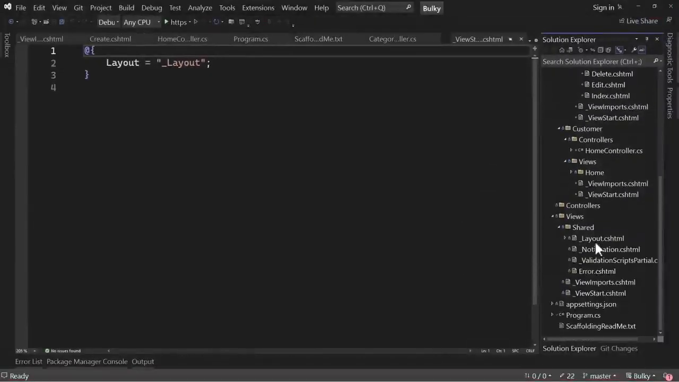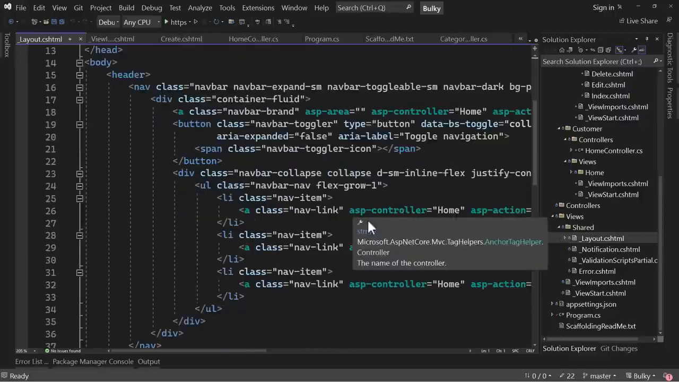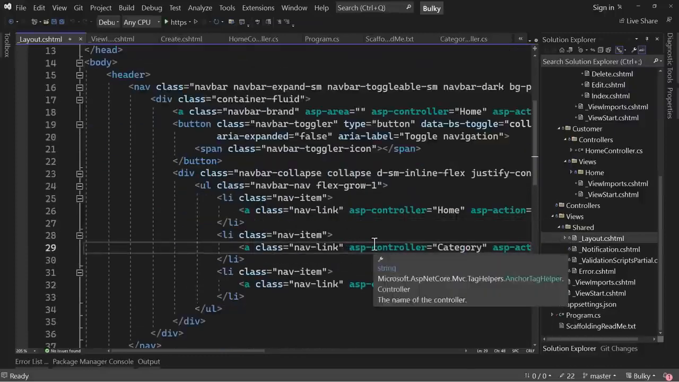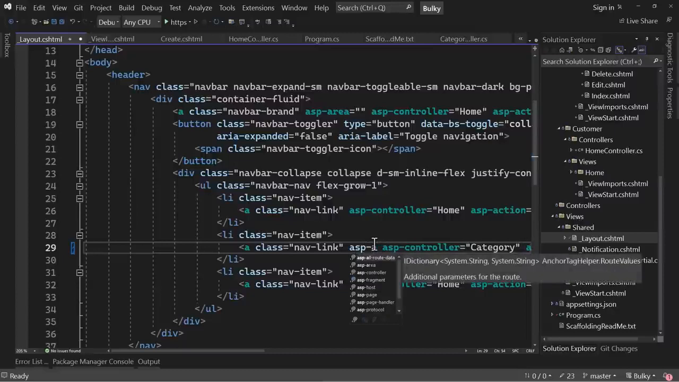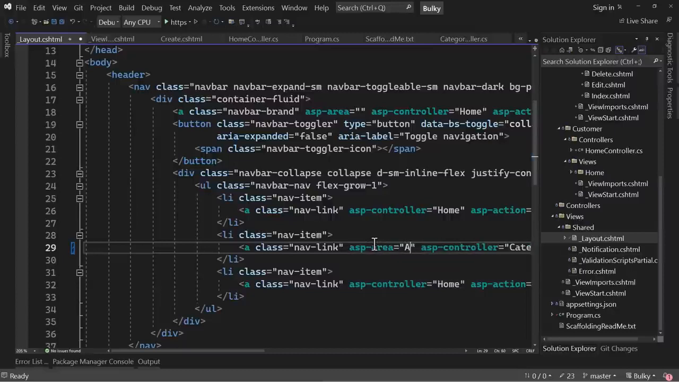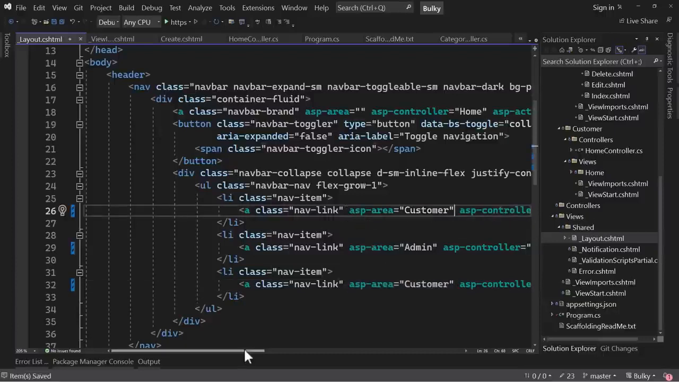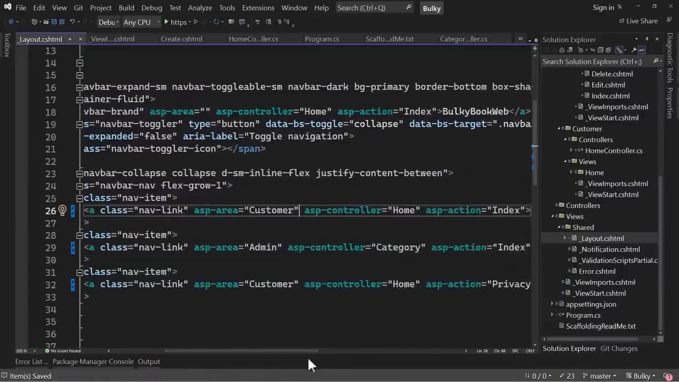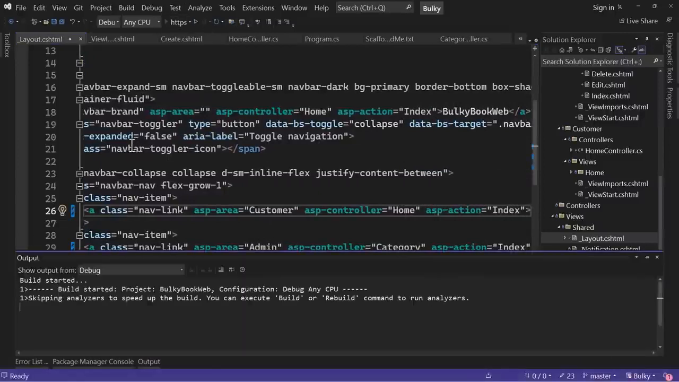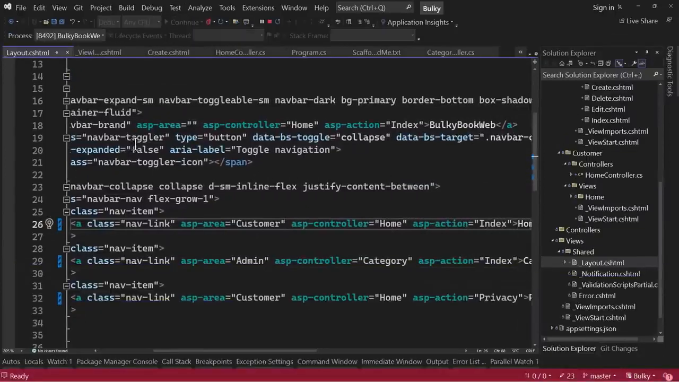So what will happen is where we have the ASP controller now, we will also have to define ASP area. So category is inside admin and home controller is inside customer. If you do not write the area, it will look for that controller in the existing area where the page is already residing. That looks good. Let me run the project and see if that works.